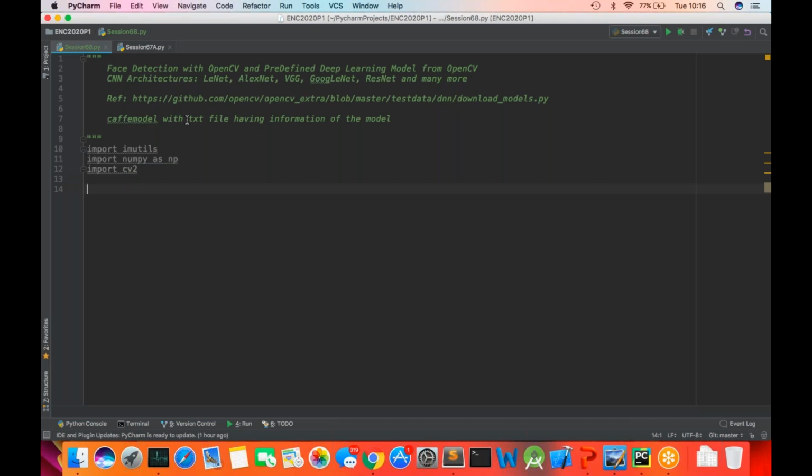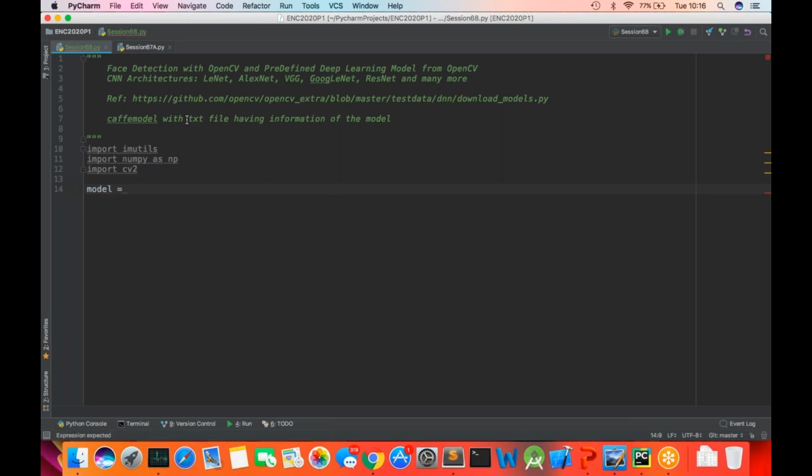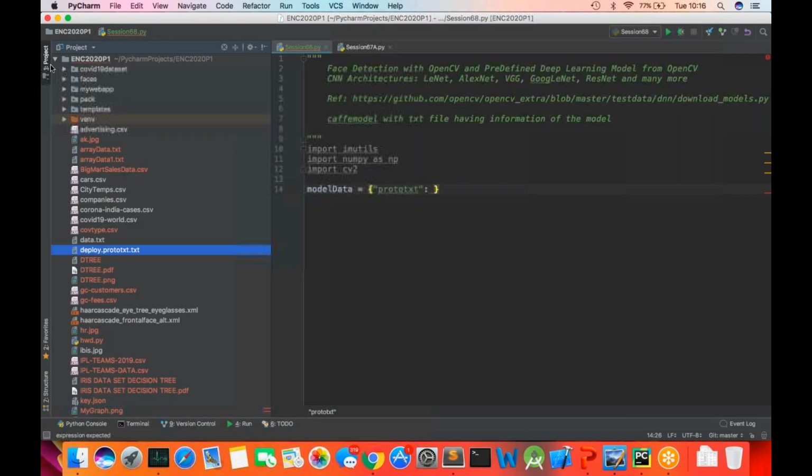So let's come here and create something known as model data. I created this as a dictionary. There is something known as a prototxt. It's a key. So this prototxt I just created as a key, and the value is going to be this file name over here.